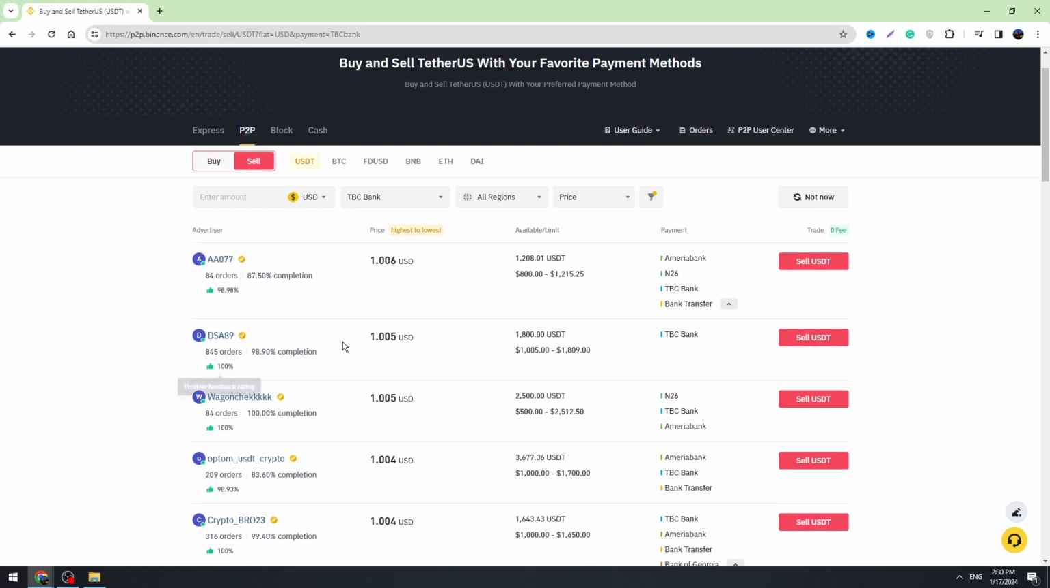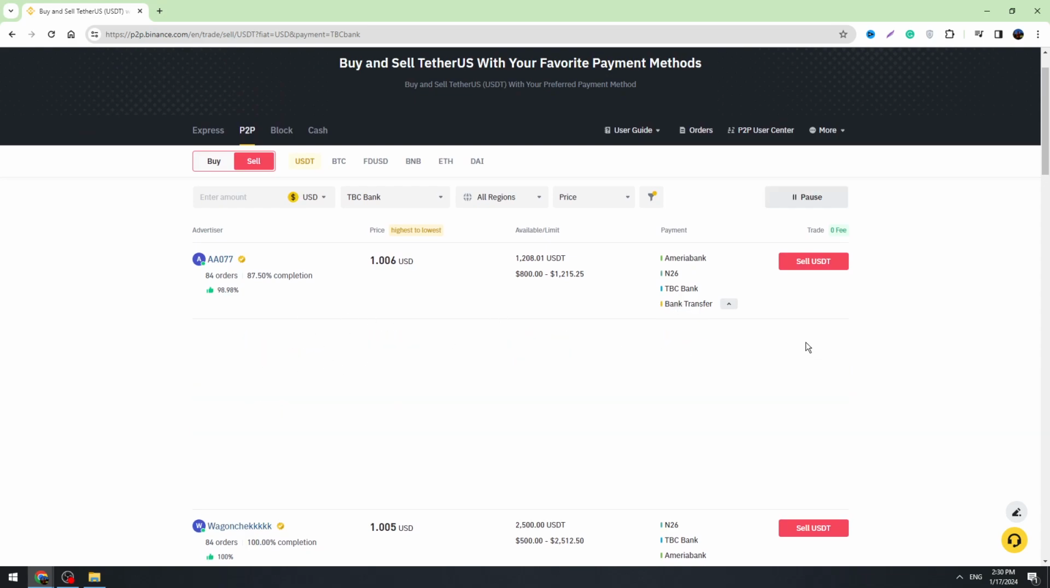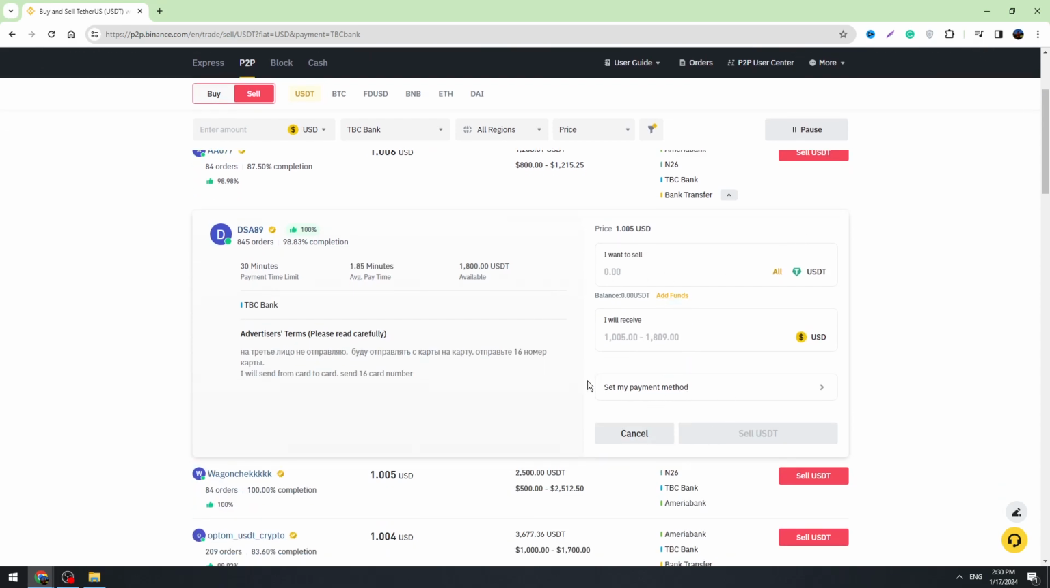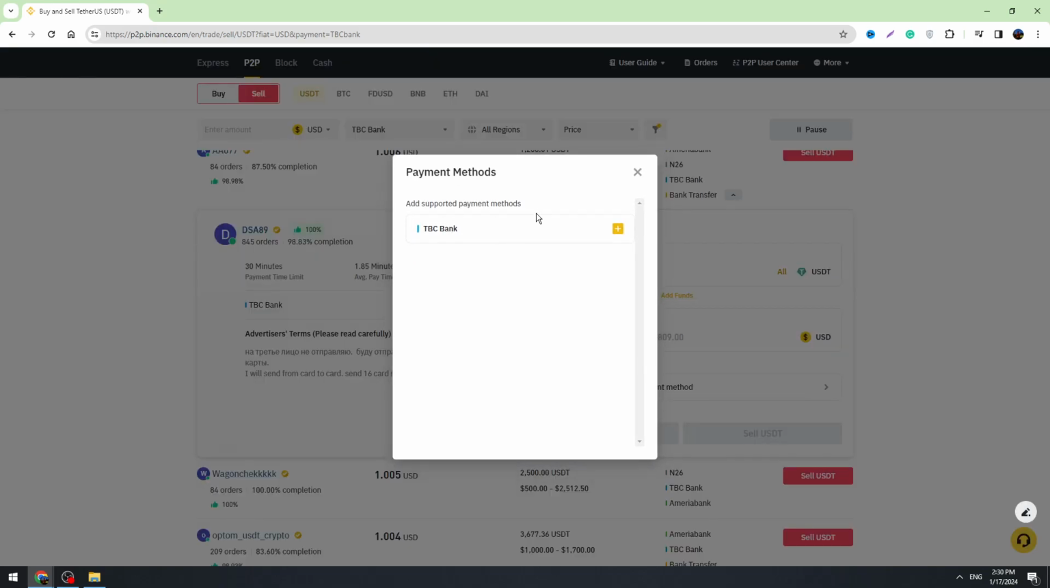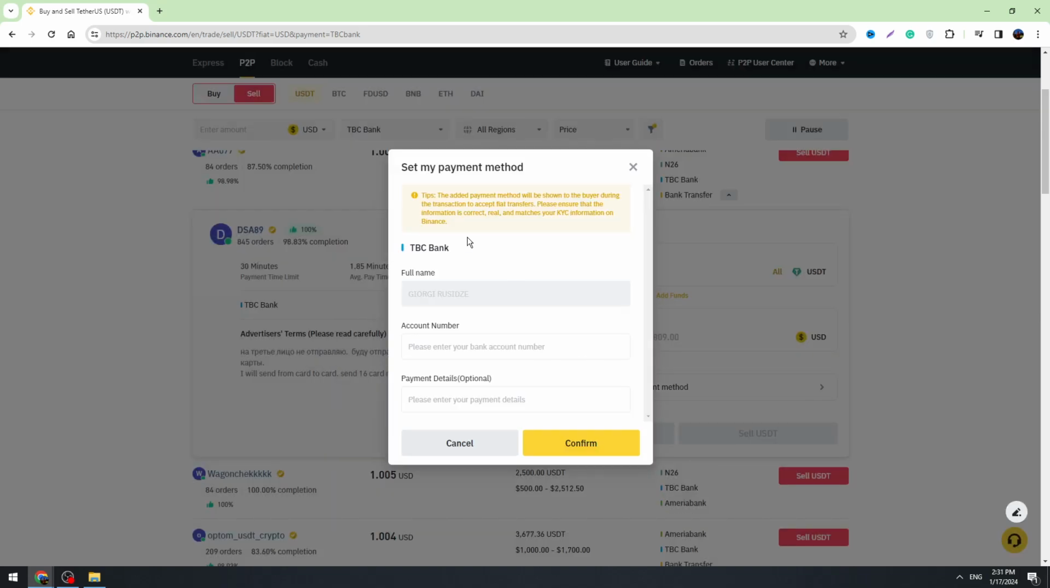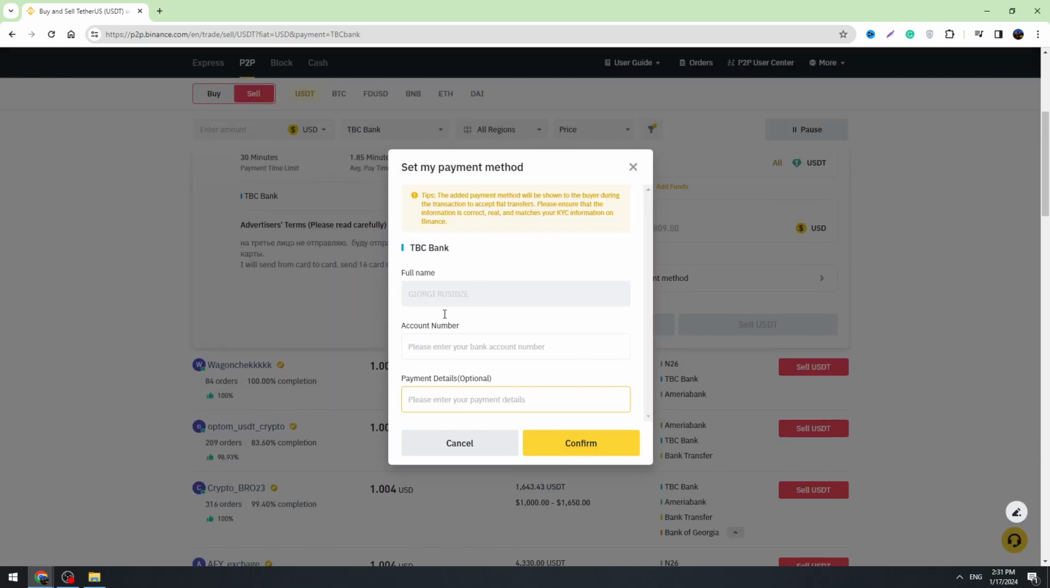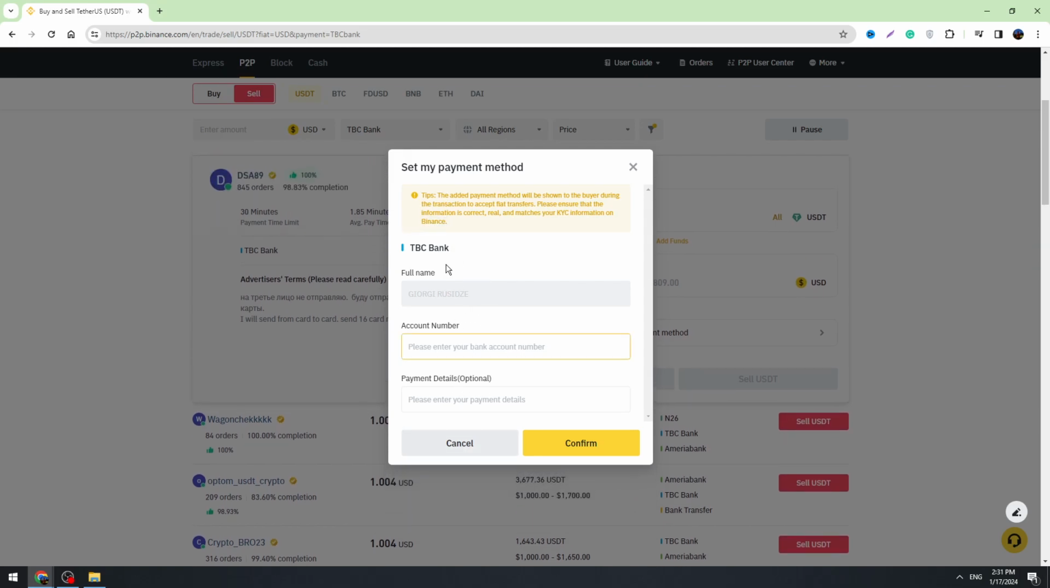So if you select the person, then you need to click sell USDT right here, and before you enter the amount of USDT, you need to set your payment method right here. You need to click this. So here will be your bank. So you need to click this plus icon, and you need to enter the information of your bank account right here. So you need to connect your bank account and then click the confirm button.